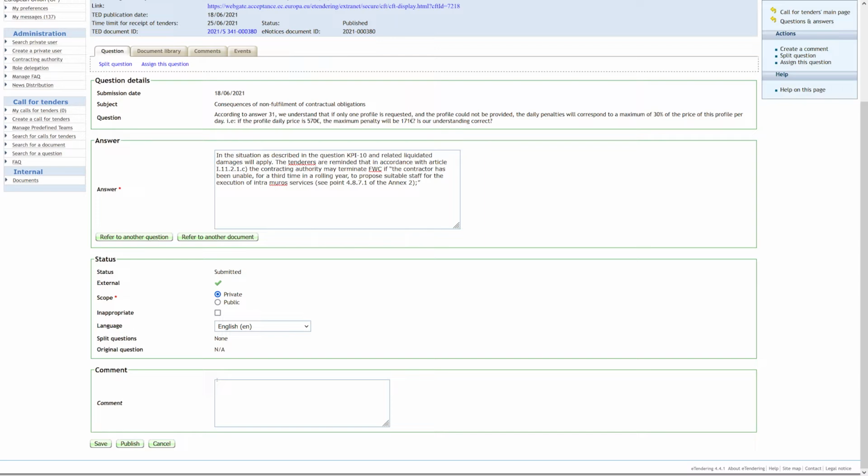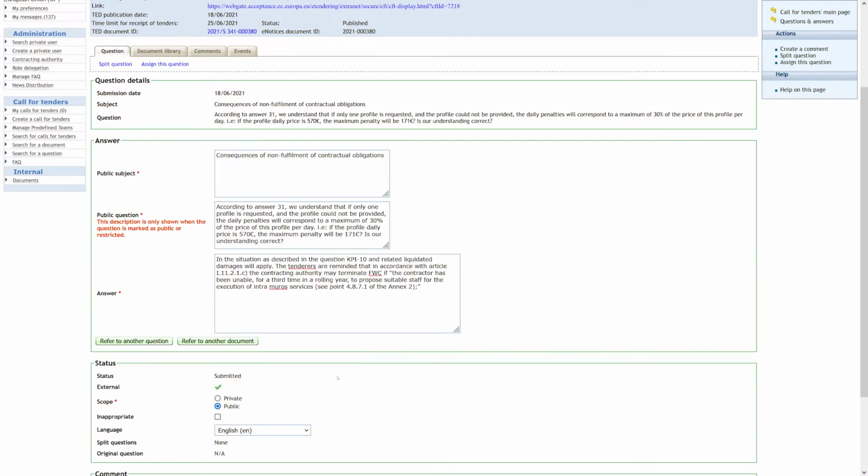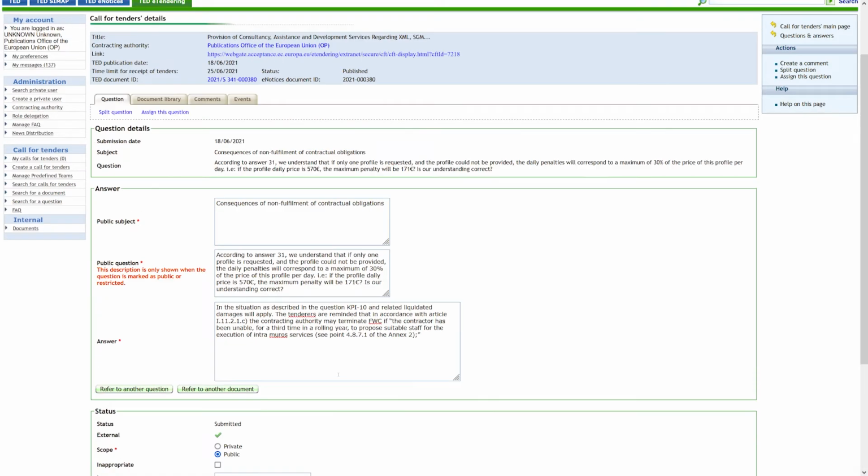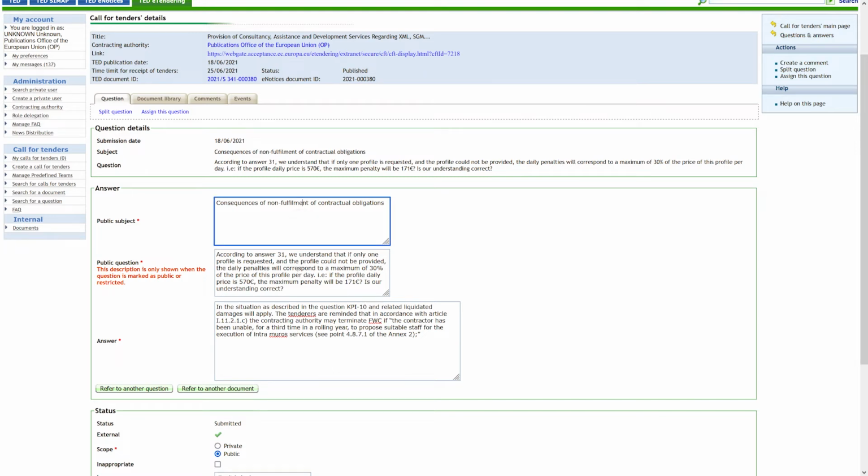Now the initial subject and question appear in a text box on top. You might want to edit the initial subject and question for privacy reasons. For instance, you might need to remove a company name or phone numbers.